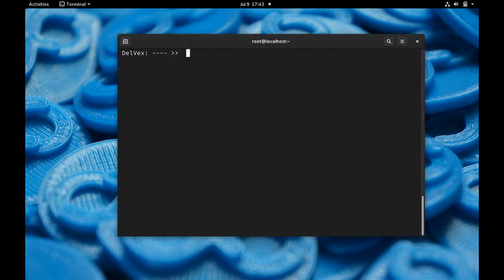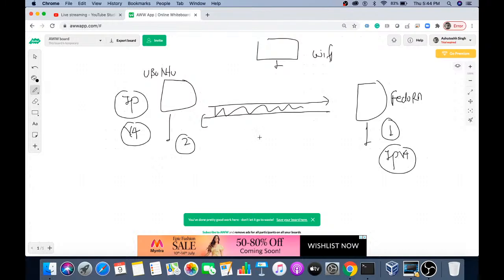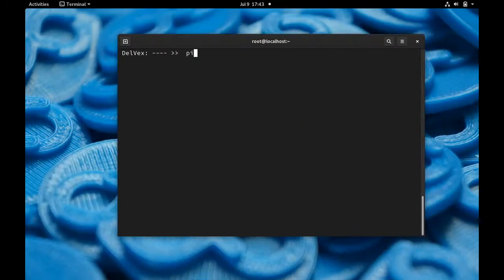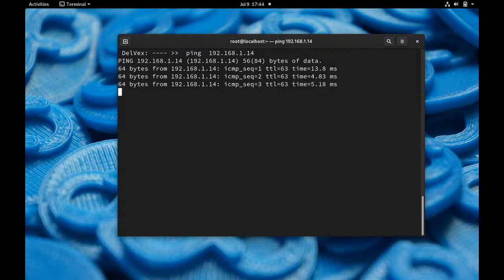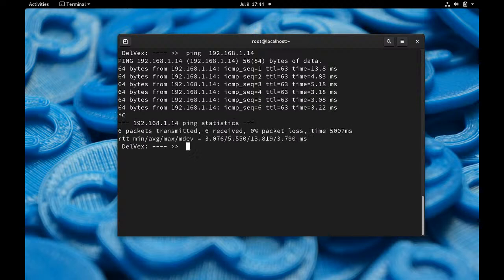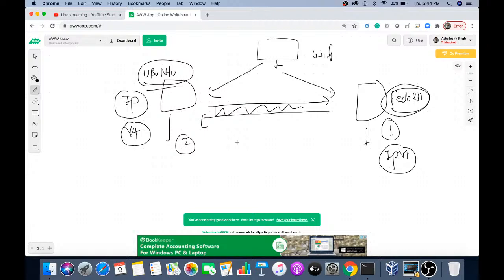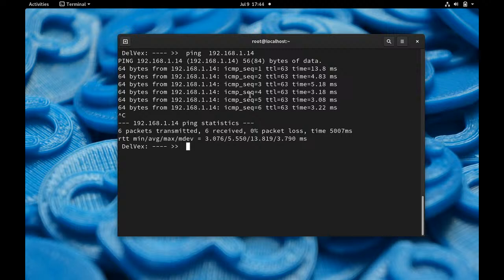Okay, so this is my Fedora box. This is my Ubuntu machine. Ubuntu and Fedora both are connected to Wi-Fi. So the IP address of my Ubuntu machine is 192.168.1.14. See, I'm able to communicate between the systems using 192.168.1.14. So they both are connected. In short, I can just send a request to this machine and we are receiving the response. Response means yes, we are receiving a 64 byte response from this machine.